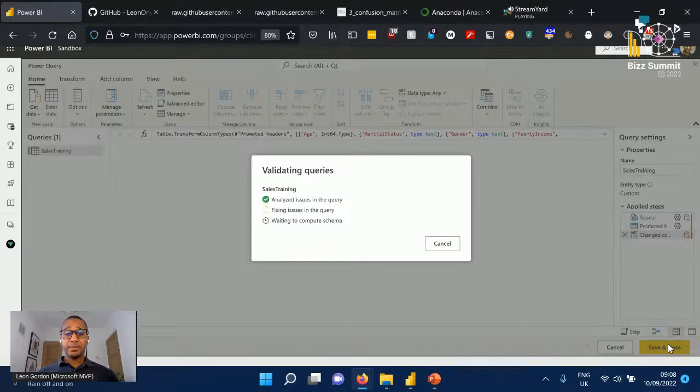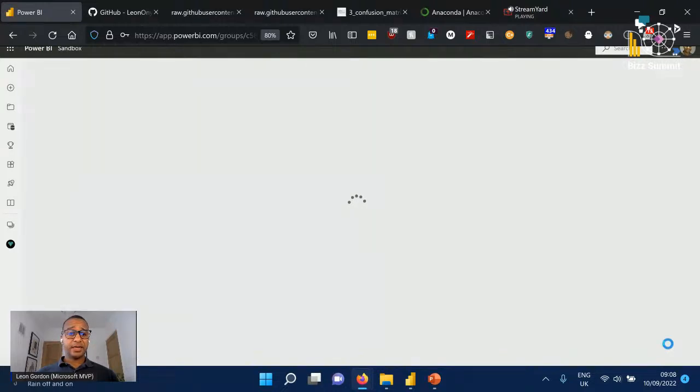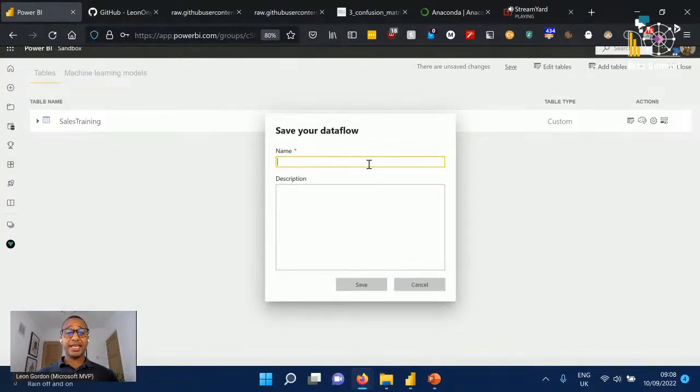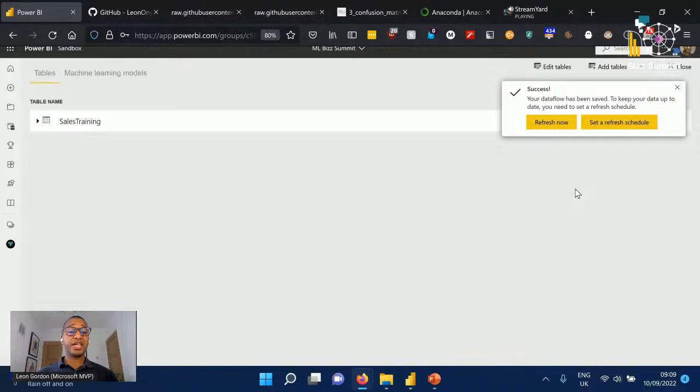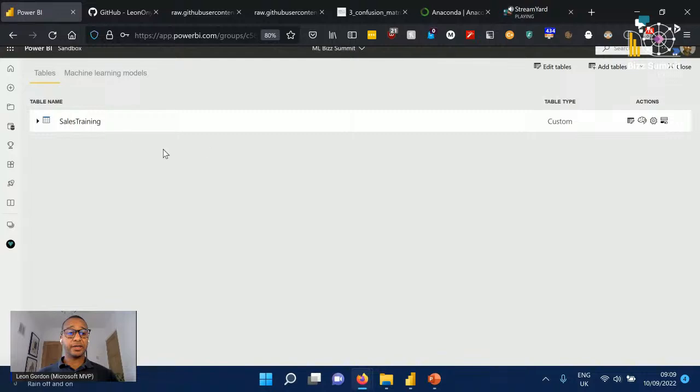Okay. Now, Power Query, as I mentioned, will just go ahead and parse that data and ask us to now save our data flow. So let's go ahead and call this ML Bizz Summit and go ahead and select Save. We'll then be prompted to see if we would like to either set a refresh schedule or ultimately refresh our data flow now. For the purposes of this demonstration, we don't want to do either, so we can go ahead and select the X in the corner. Now you'll notice we now have our sales training table available to us within this data flow.